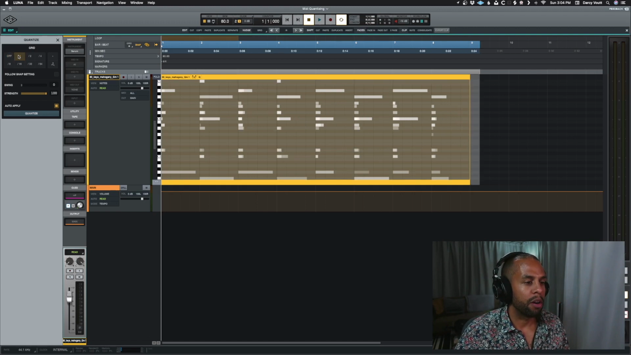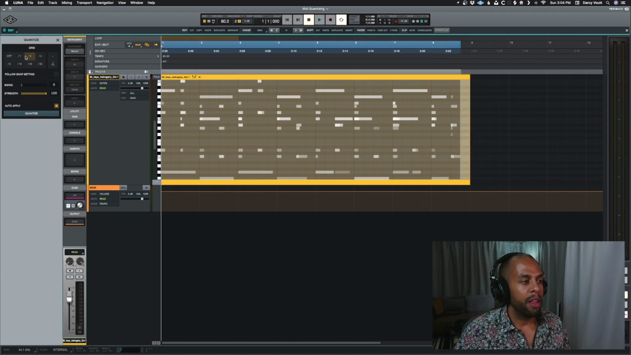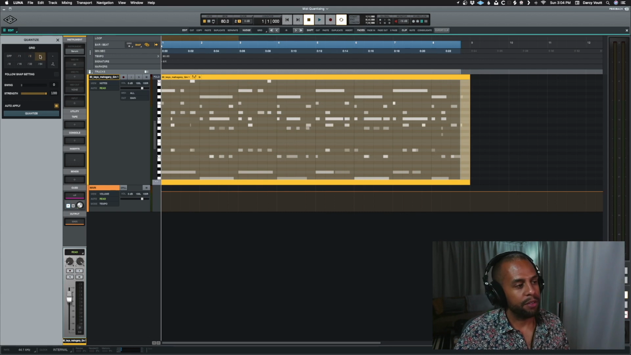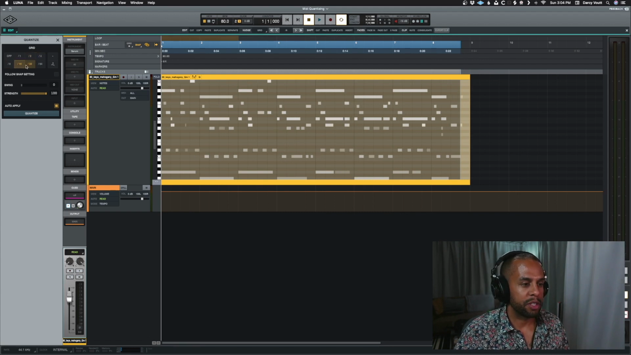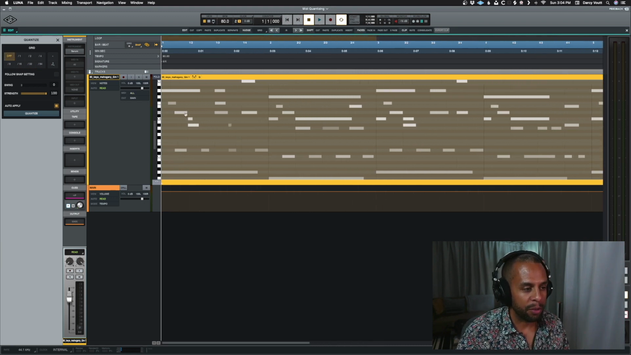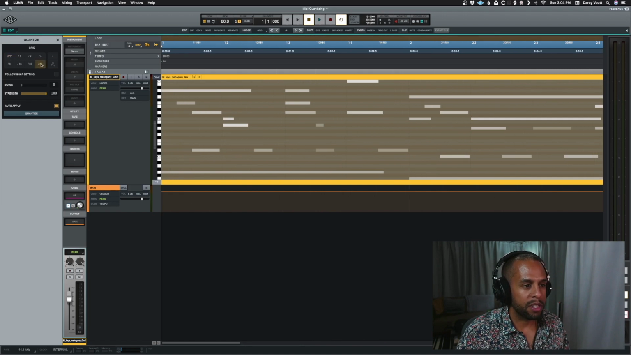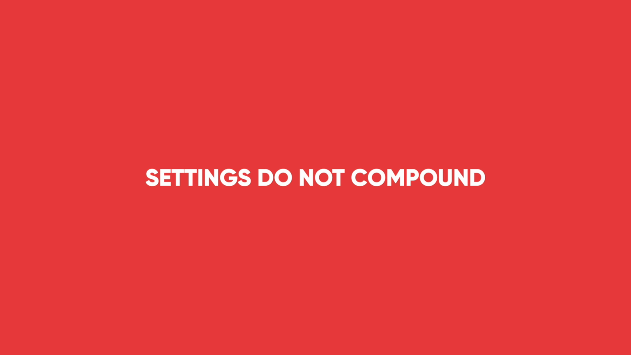So we'll go to a bar, that brings everything to the bar. Then we'll go to a half, and it brings everything to a half. As we continue to go through here, we'll see that we get different amounts of strength. And then we can go back to off, and then everything will be slightly back off the grid. That was hard to see, so we'll go over to 1/64, and you'll see how tight it is in comparison to off.